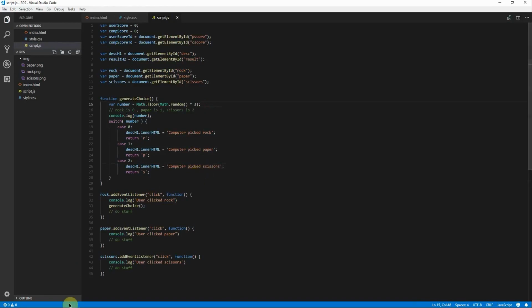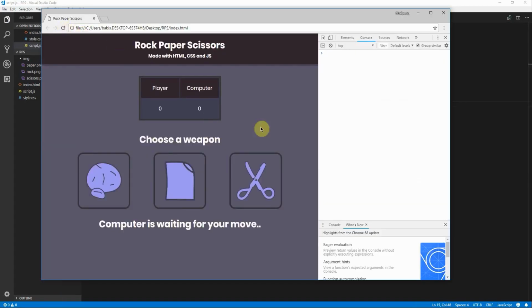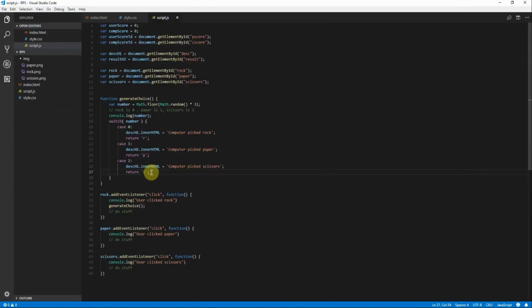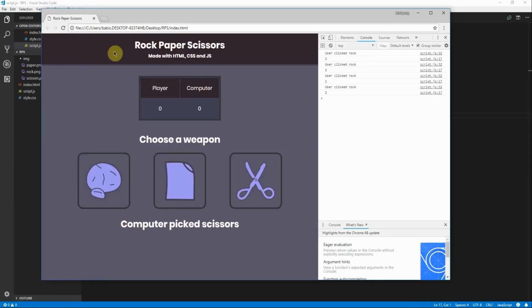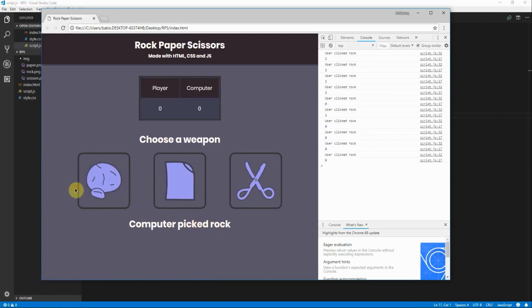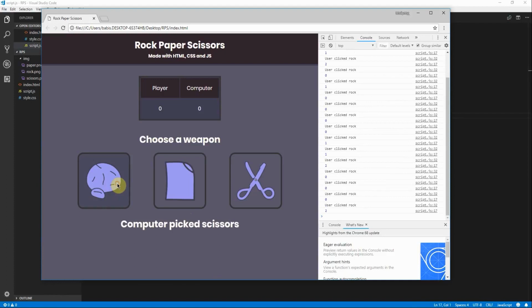Okay, so let's try to run our program now. We are always going to pick a rock. Wait a minute. We need to remove this one. Okay, and as you can see here, computer keeps picking different things, or in that case picks rocks 4 times in a row, so it's completely random, and we're good to continue.